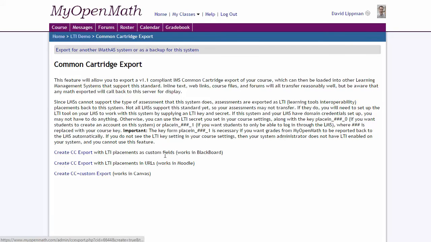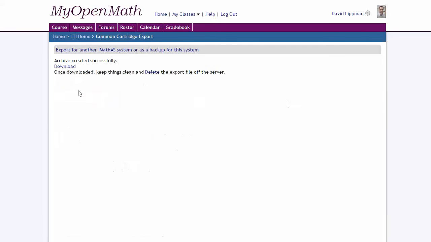And we're going to choose the first one here, the one that says works in Blackboard. And we'll go ahead and download that. And so that'll download a copy of the common cartridge file to my computer.